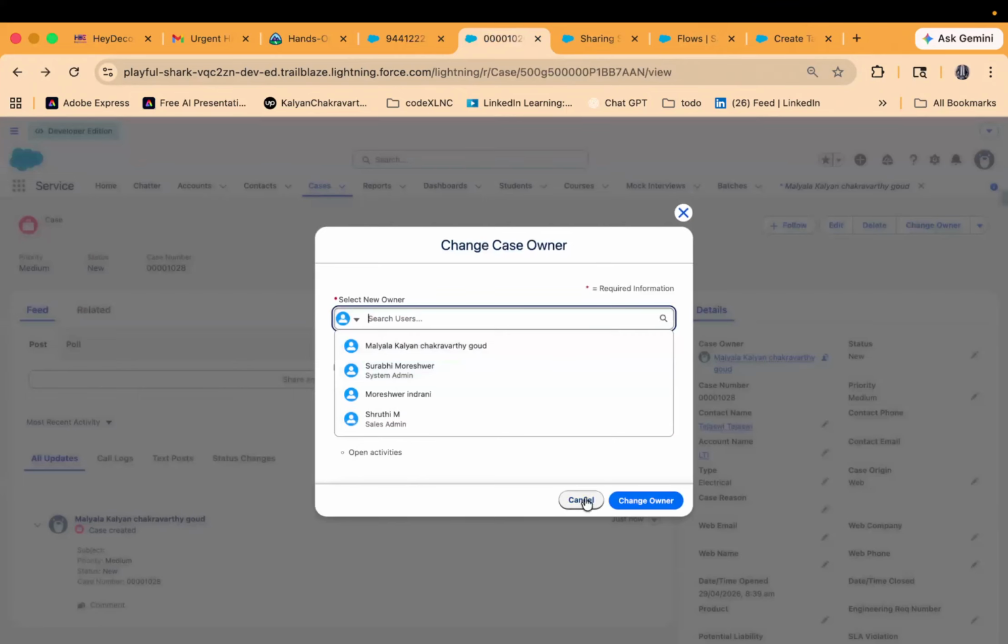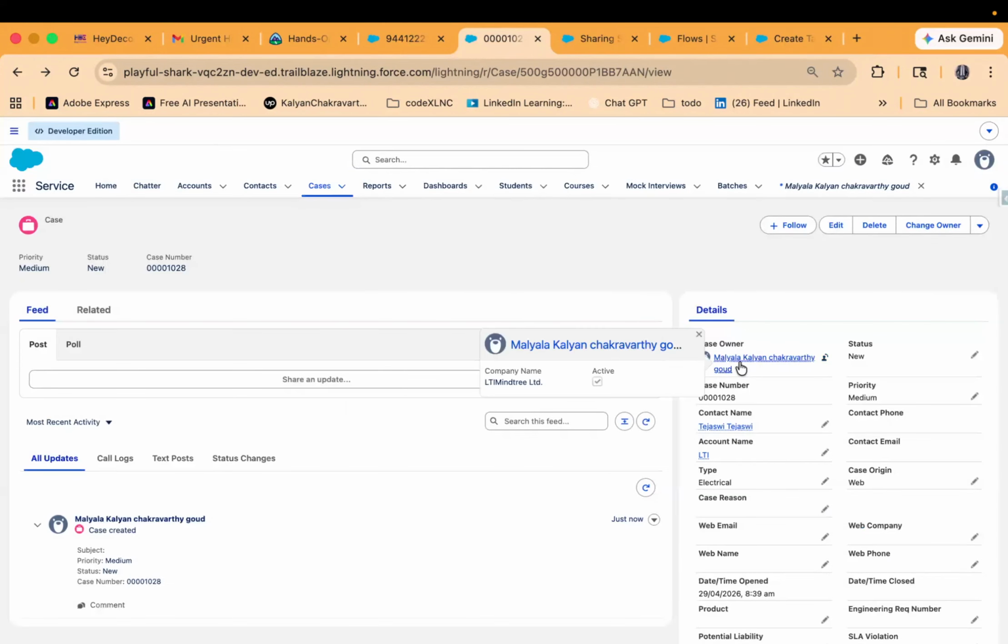Actually, we can change the owner. We can change the owner of this case to someone else so that this case will be assigned to them. And I think these three users didn't set up their org. So let me try after this class by seeing their user profiles and roles, so I can change the case owner so that the case will be assigned to them.